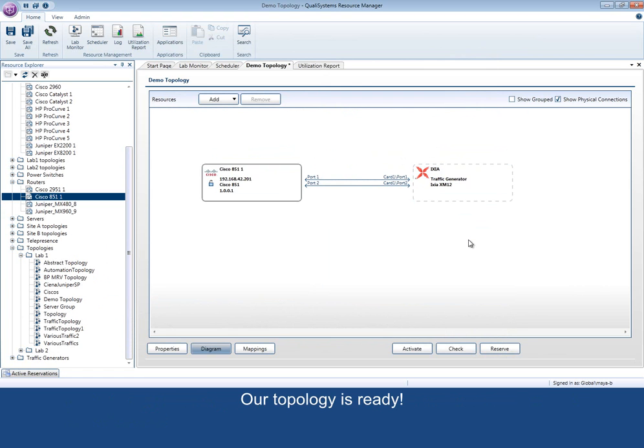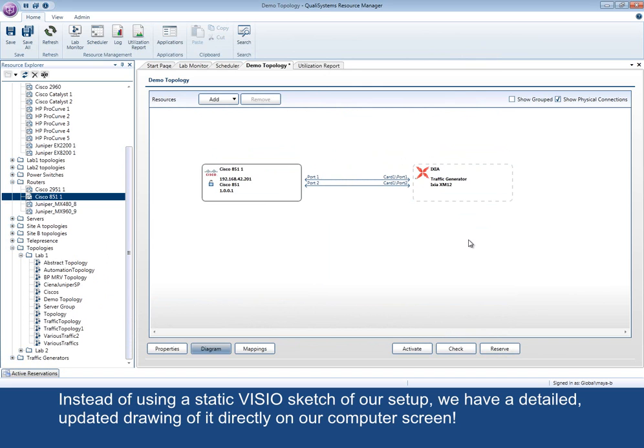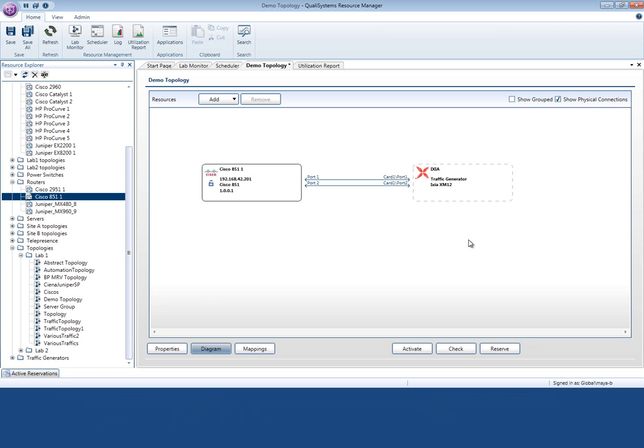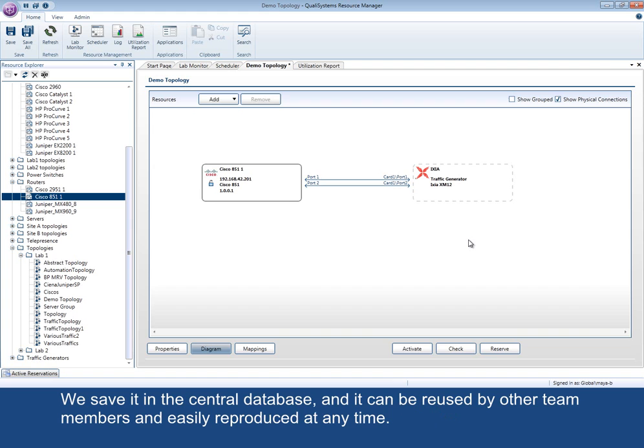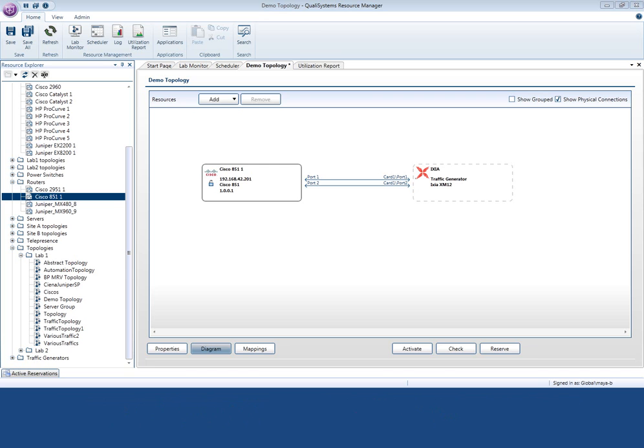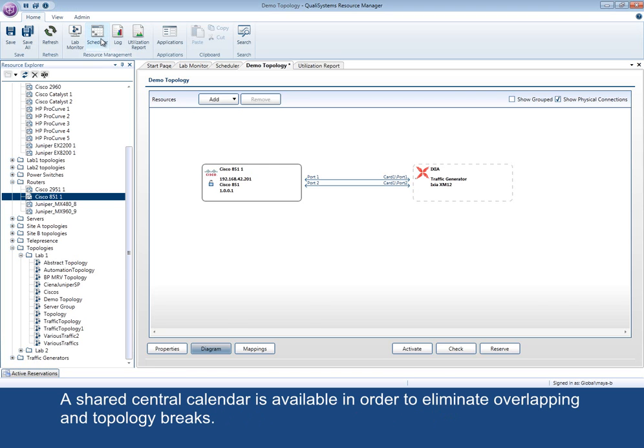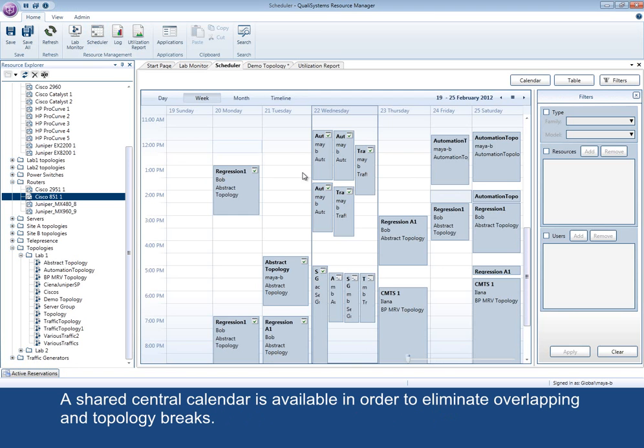Our topology is ready. Instead of using a static Visio sketch of our setup, we have a detailed, updated drawing of it directly on our computer screen. We save it in the central database, and it can be reused by other team members and easily reproduced at any time. A shared central calendar is available in order to eliminate overlapping and topology breaks.